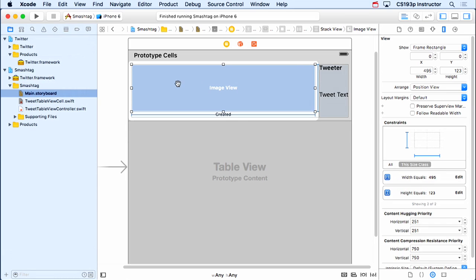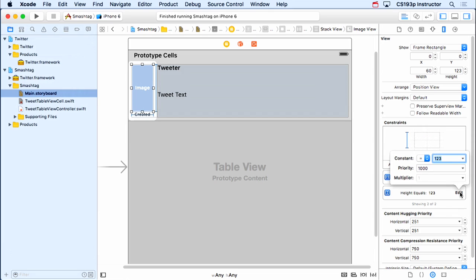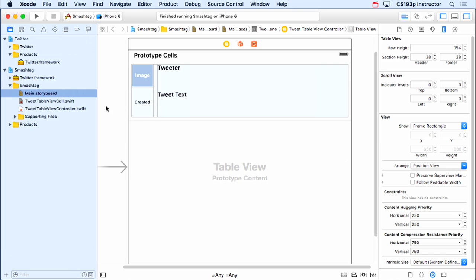So that has fixed its height and width to this. Of course, I don't want it to be this big. I want it to be like 60 by 60, let's say. So I'm going over here to the size inspector on this thing, and I'm going to change this constraint right here just by clicking edit. I'm going to change it to 60, and I'm going to change the height to also be 60.